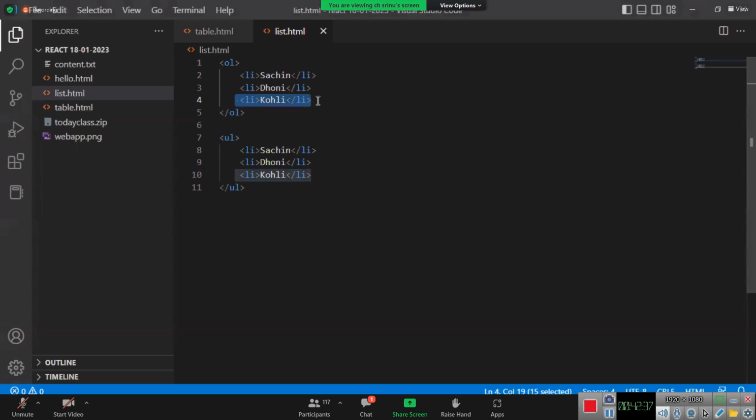What can we do by using React? Only one LI you can take. Repeat this LI 100 times inside OL, the ordered list. Inside UL, the unordered list. Inside OL, ordered list. Inside UL, okay, unordered list. Okay, got my point.